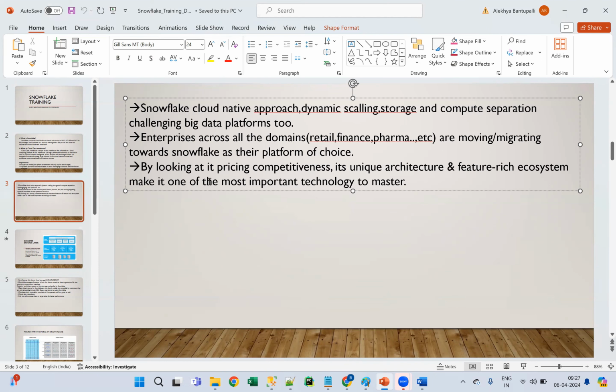And by looking at its pricing competitiveness, its unique architecture and feature-rich ecosystem, it makes Snowflake one of the most important technologies to master. Because we used to have a few things in companies basically.